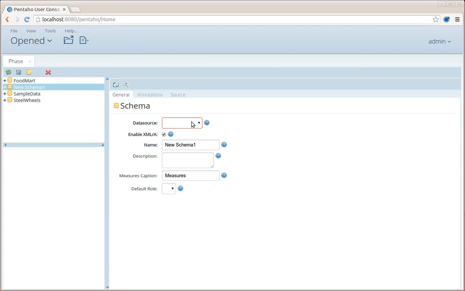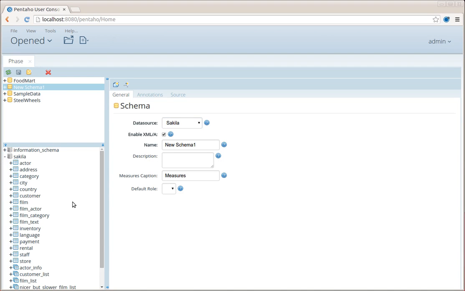Right, so the first thing I'm going to do is select the data source. I'm going to choose the Sakila data source which we created just before, and as soon as I choose the data source, you can see that it has loaded the database tree view here. So now I have a database explorer, and I can look inside the Sakila database, and I can see all kinds of tables here, and all kinds of views over here, and I can browse it and get some idea what's there.